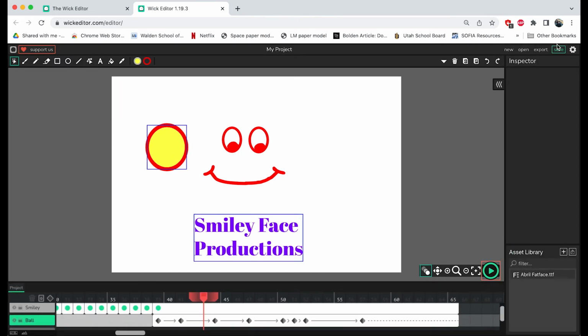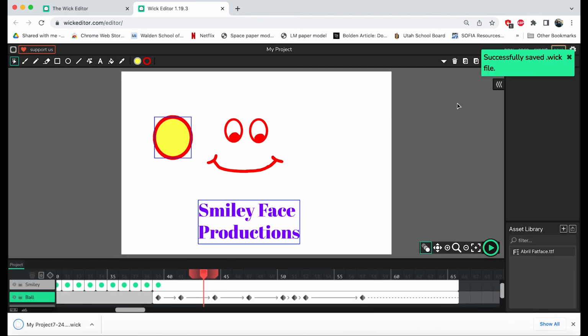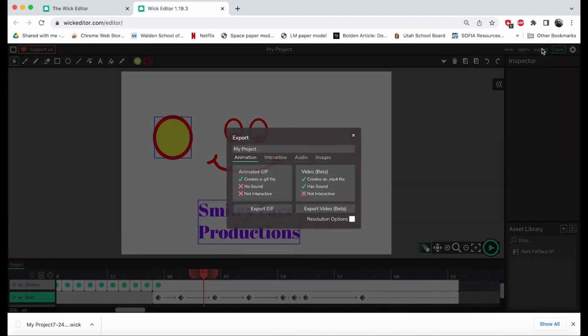To do that, we'll go up here at the top in the upper right hand corner. This is where we open new files, open files that are existing, export the files we've already made as a video or some other format, or just save them in the .wick file format. Let's save this first. I'm just going to call it my project and then give it a date and timestamp. I'm also going to export it.